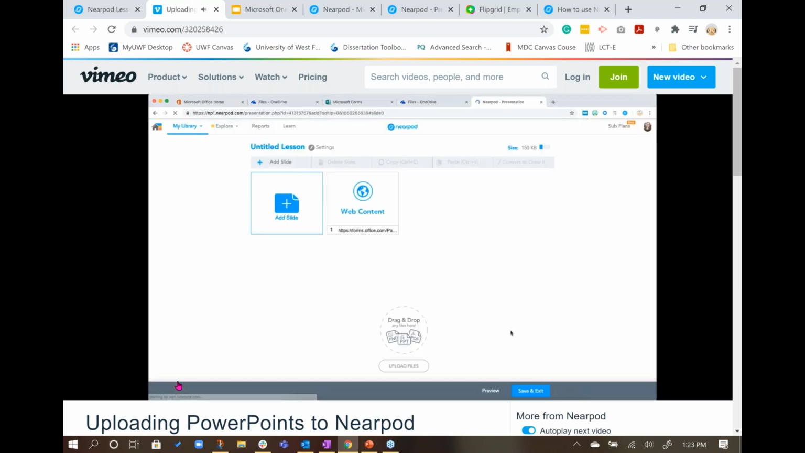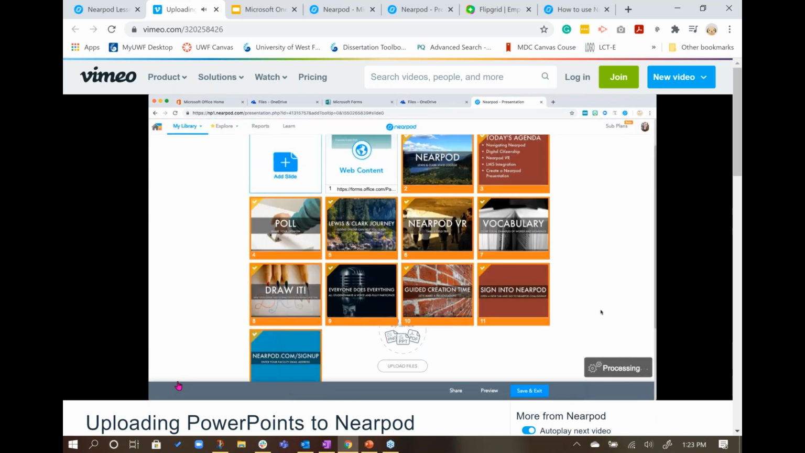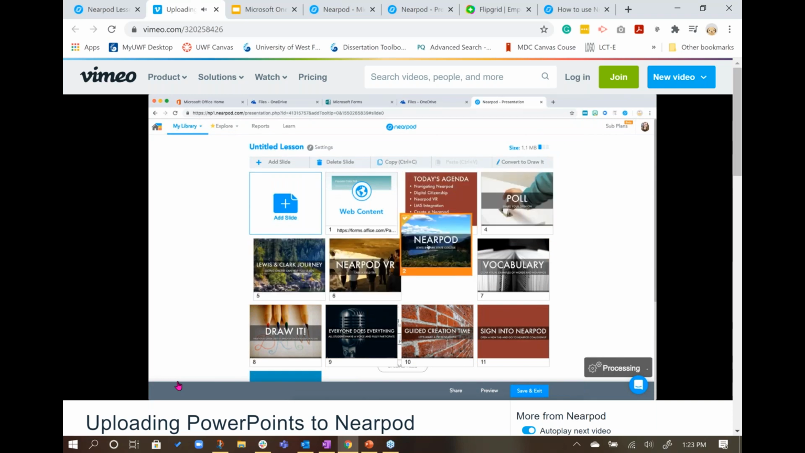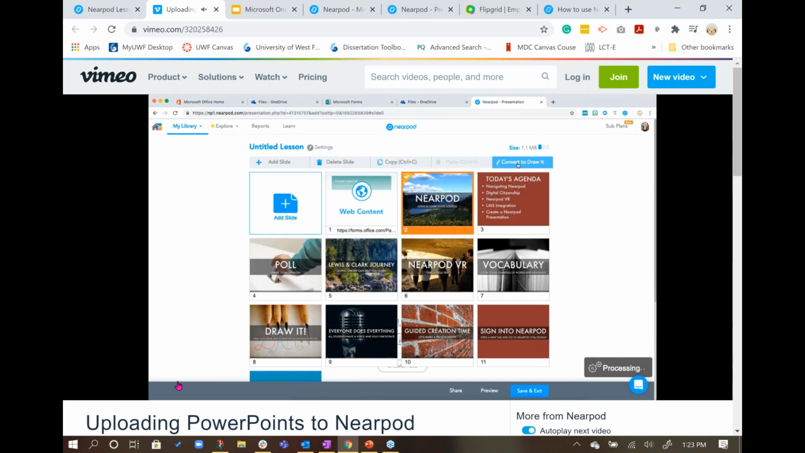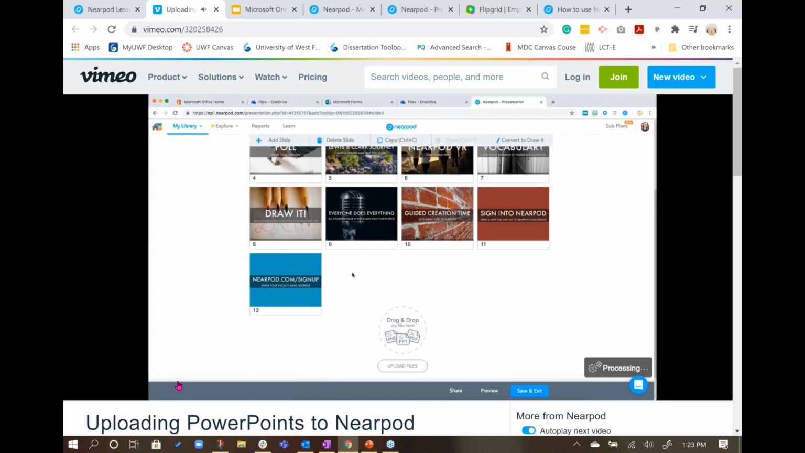It may take a moment depending on the size of the file. You can see here it's processing. And after a few moments, you'll see your slides load here as single slides. I can move those slides around. I can even convert those slides to draw out activities where students can annotate on top of them. I'll show you how to find these on your computer as well.